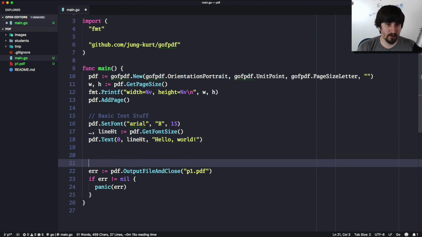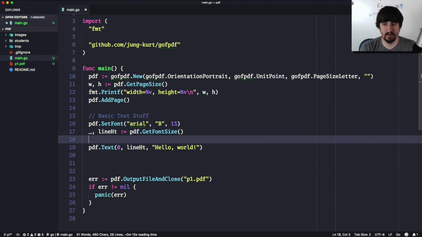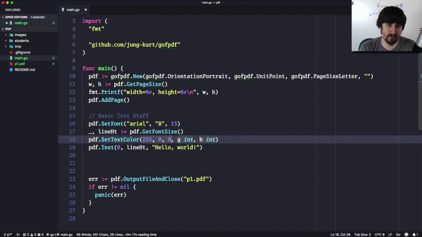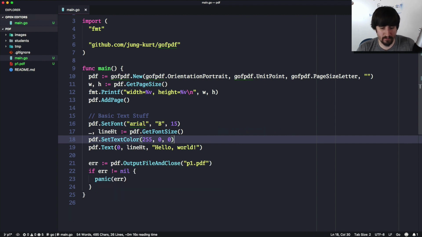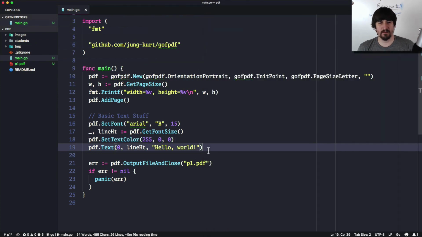I'm going to go ahead and put some separation here. The other thing that I want to look at is SetTextColor. And this is really just going to be an RGB value. So we can do something like 255, 0, 0, and this is going to be a red. We can run this, and we've got a red hello world. So that's most of the font stuff. We're going to do some other things with this. We're going to use MultiCell.